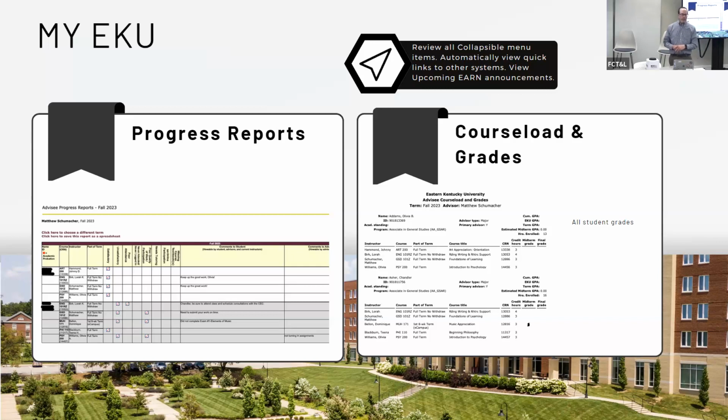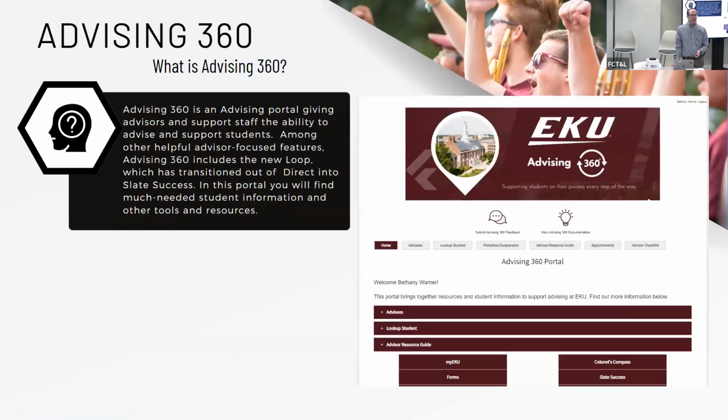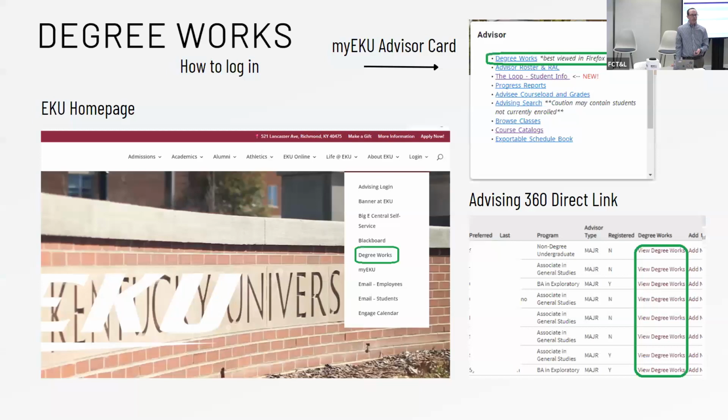But if you're within your Advising 360, please take a look at that. One additional feature that I really like, again, is when you bring up your whole list of advisees within Advising 360, there will then be a link to that student's DegreeWorks.